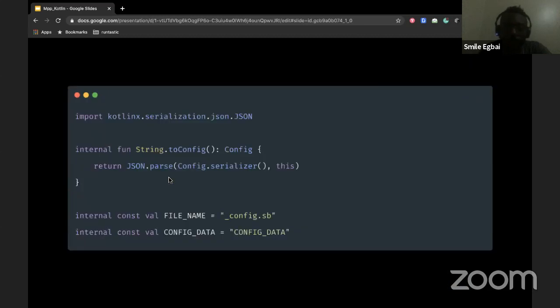Here is just a sample of the extension written using Kotlinx serialization, taking in a string and changing that into a config object. And just to highlight, the Kotlinx serialization library is really, really easy to use. It is very straightforward with little overhead. Not to talk too much about it, but I think it doesn't use reflection, so you have a little bit of that overhead away.